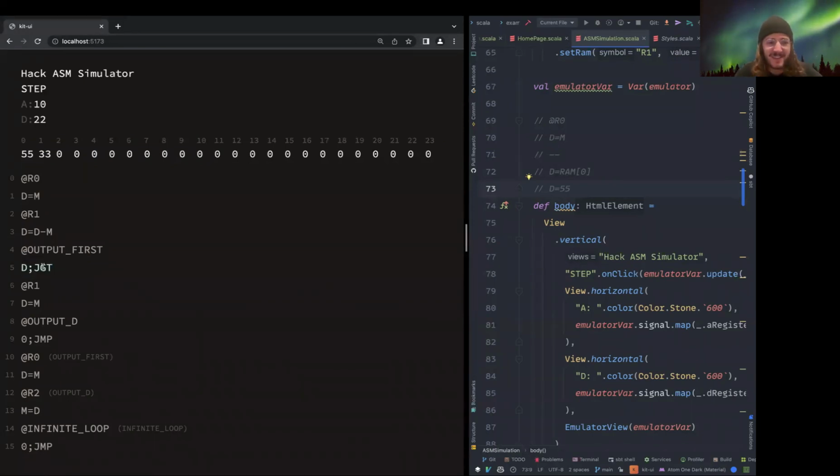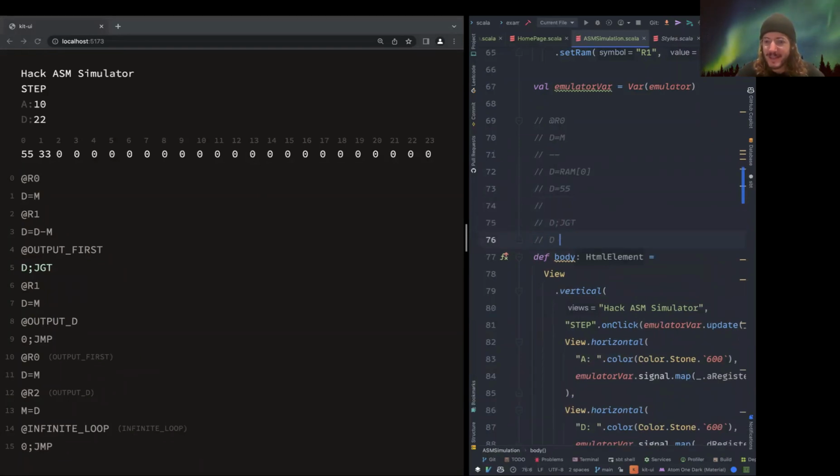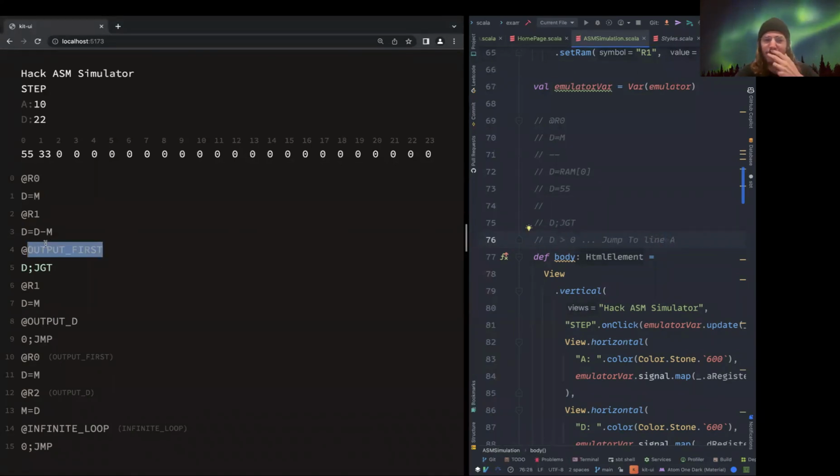So this with the semicolon statement, not the equals, is a little weirder. But basically what it's saying is jump if greater than. So what does this mean? What is greater than what? Let me do this. So D, JGT. So we want to, if D is greater than 0, then jump to whatever register A is pointing at. So line A.